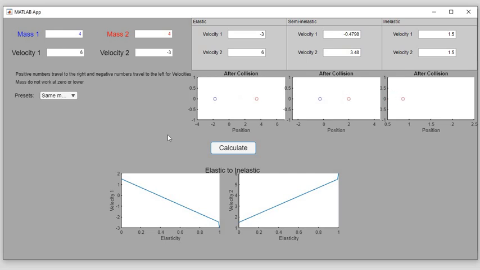And speaking of that, how this calculator does work is that it runs the values you've entered in here through a for loop. That for loop changes the elasticity each time and runs each different one through an equation I wrote designed to figure out the final velocities.